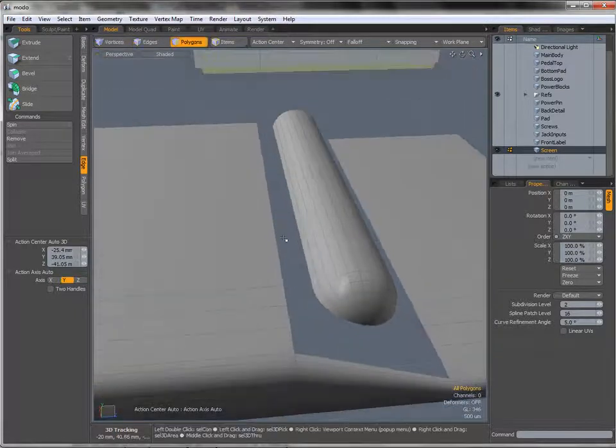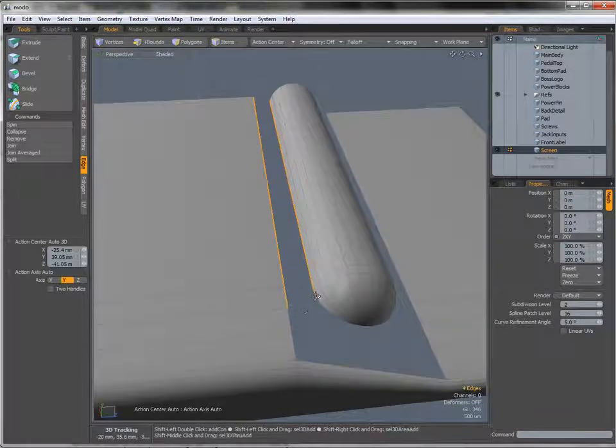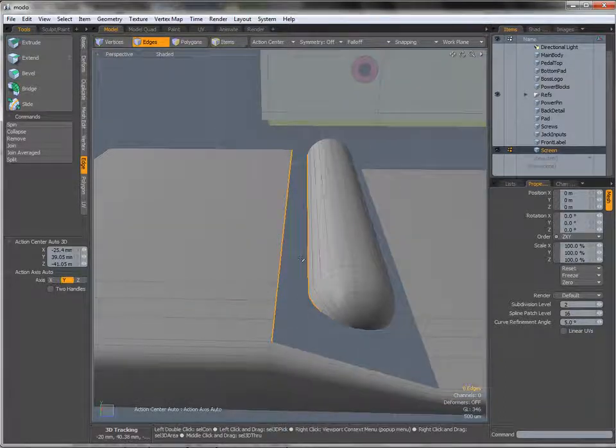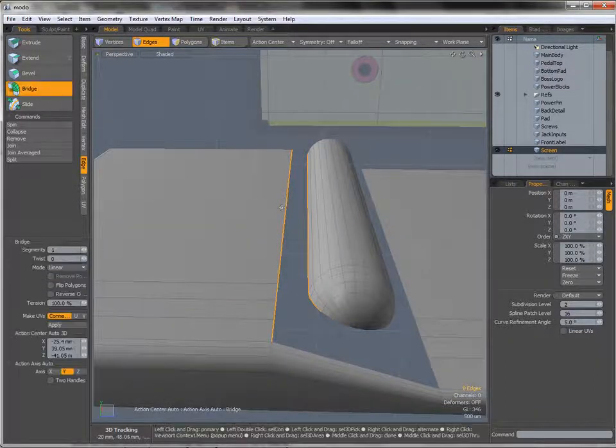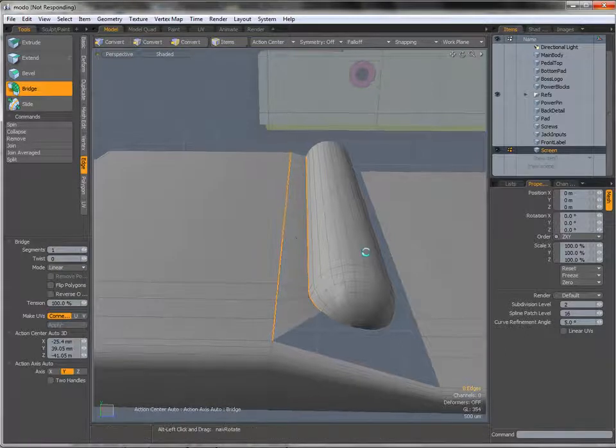So what I'm going to do is go to edge mode, select these 2 edges, these 2 edges, and these 2 edges, and these 2 edges. So we've got 4 there and 4 there. And then I'm going to use our trusty bridge tool and right click to create those polygons like that.